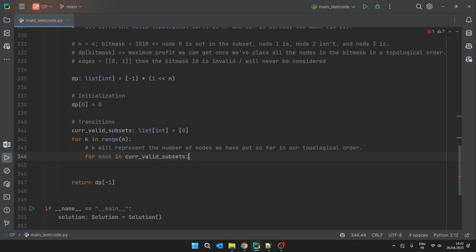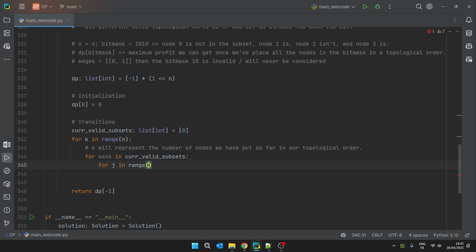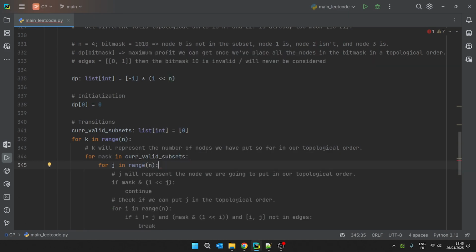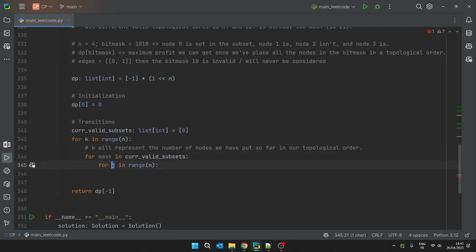And we want to add a node to those valid subsets. So we'll have another loop for j in range n. And this will just be the node we try to add. And the first thing we can check is if node j is already in the mask, we can't add it again, right? In the topological ordering, every node appears once and only once.